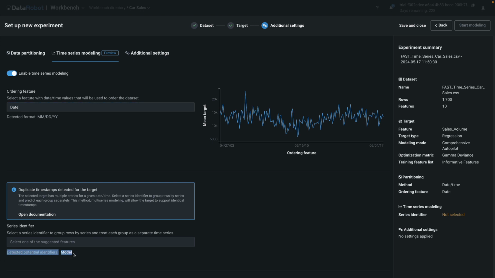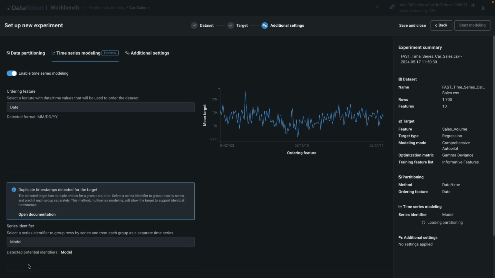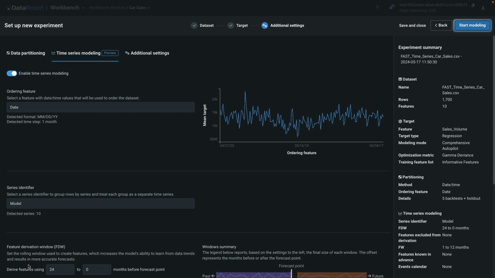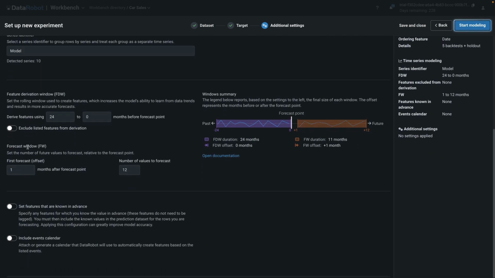DataRobot has also correctly detected the series identifier. I can click on this word model, or I can type it into the drop-down list. Scroll down so that you can see the feature derivation window, the forecast window, and this illustration. Enter the numbers 13 and 1 for the feature derivation window. Then enter 2 for the first forecast and 3 for the number of values to forecast.